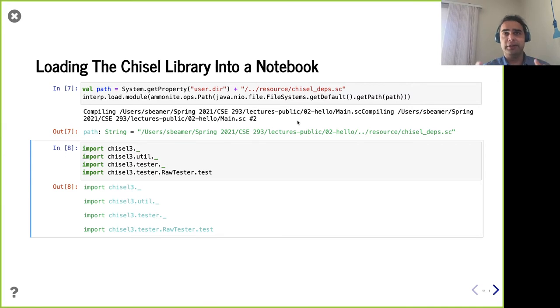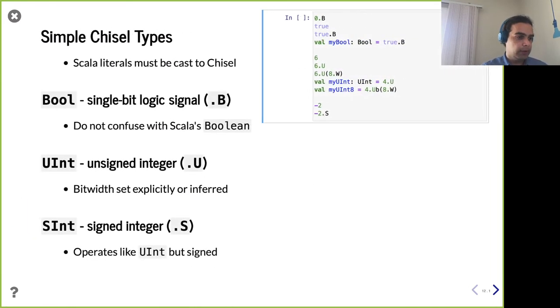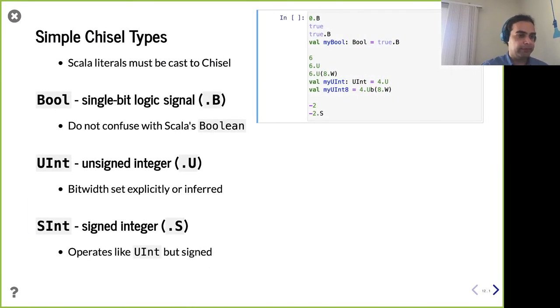And like I said, Chisel needs Scala. Installing Scala on Jupyter is not too bad, but getting this kind of scripting behavior in a notebook requires things called Ammonite and stuff like that. Okay, so let's go ahead and play with some stuff. What types are there in Chisel? Well, there are three basic types.